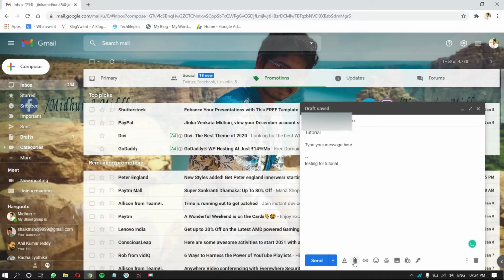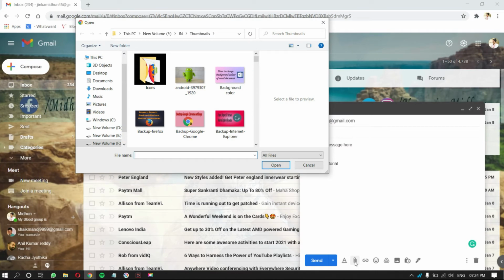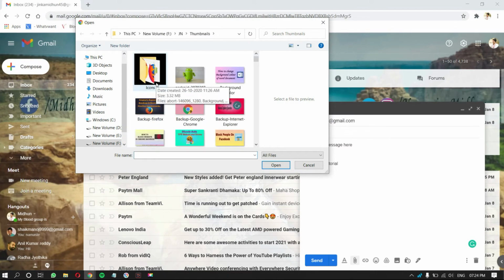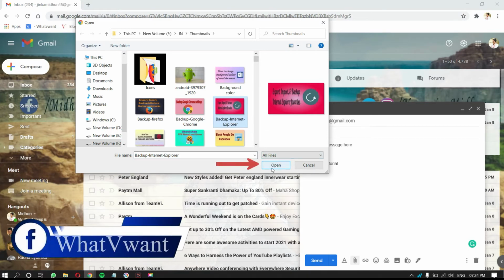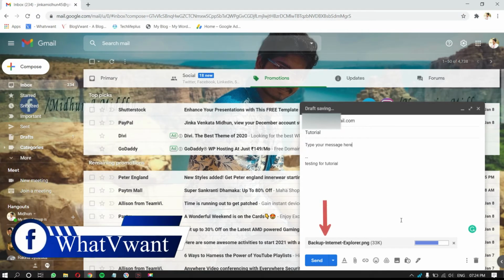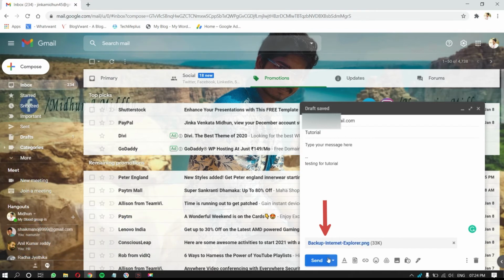If you want to attach a file, click on the pin icon, which is on the bottom menu. Then, a window will pop up. Browse your computer from that window to select the file. And, click on Open. Then, the selected file is attached to the email.